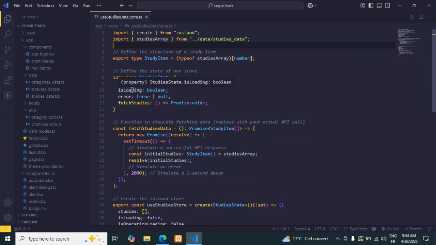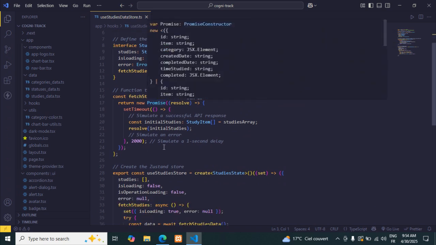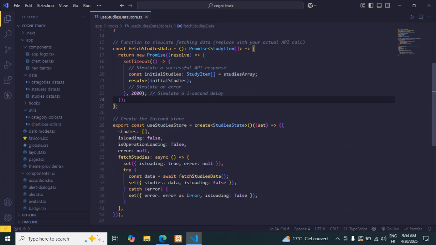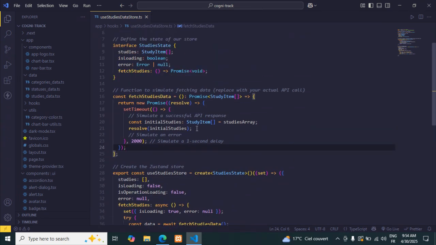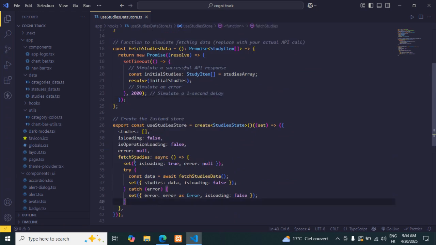So we have isLoading as a boolean. The error could be an Error type or null, and fetchStudies is going to be a promise. I'm going to talk about the fetchStudies data first. So here is fetchStudies, and as you can see, we added the async keyword because we defined it as a promise of type void.